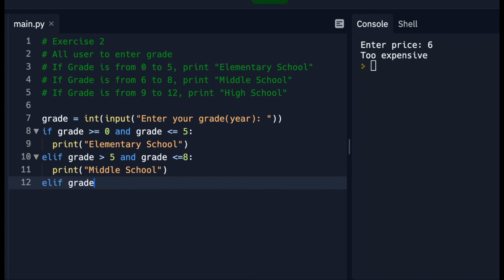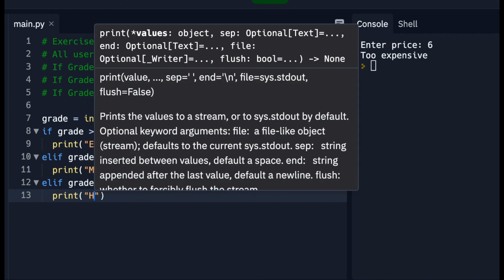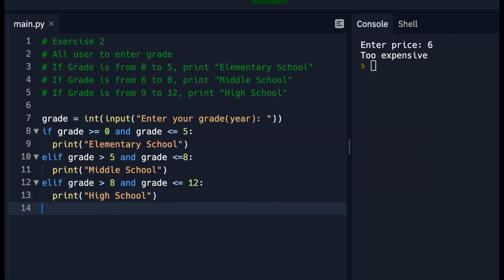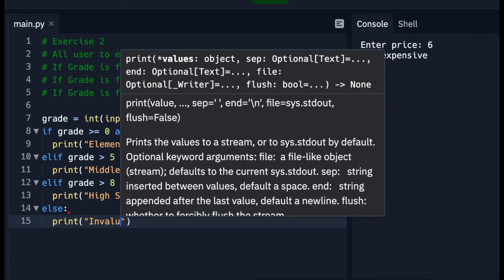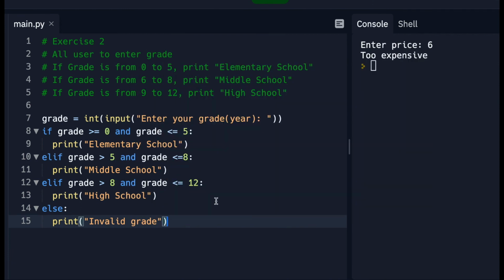Elif grade is greater than 8, which is automatically going to be 9, because we can only enter integers. And grade is less than or equal to 12, print high school. Else, if it's none of those things, print invalid grade. That could be 13 or -1 or whatnot. So any possible grade should fit into one of these categories.